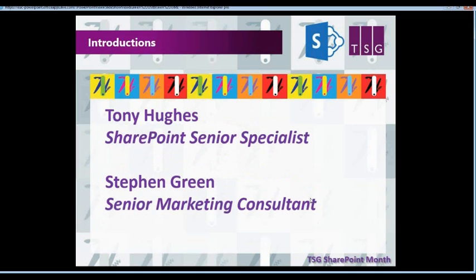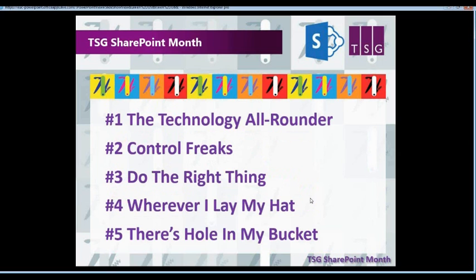So before we go any further, I'm just going to do a couple of introductions. I'm delighted to be joined by Tony Hughes, who has been working with SharePoint for 14 years. In fact, he's been working with it since its inception. And Tony has been the brains behind some of TSG's most complex and successful deployments. My name's Stephen Green, and I'm here to make sure everything runs smoothly today, and I'll be looking out for any questions you might have for Tony. So without further ado, let's move swiftly on.